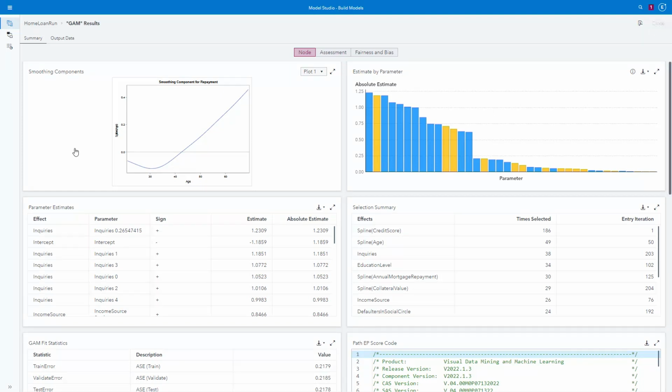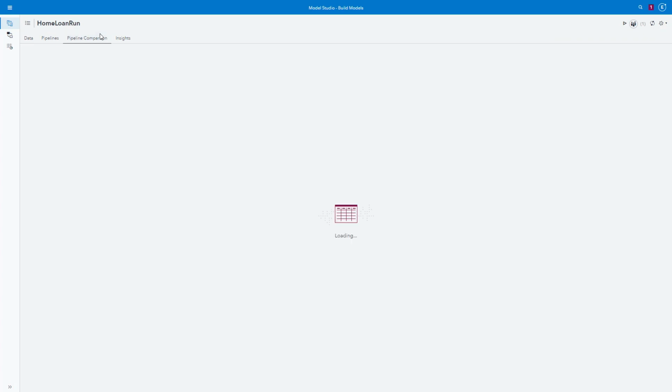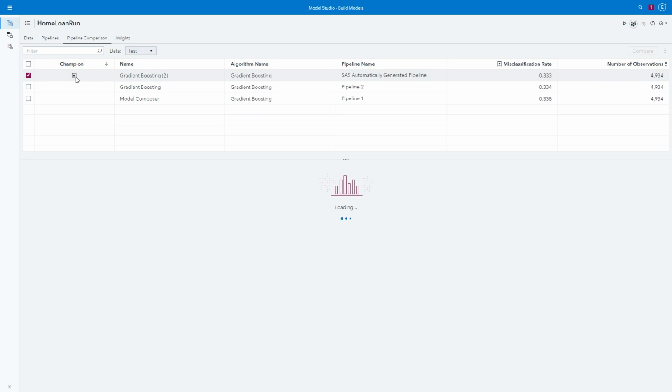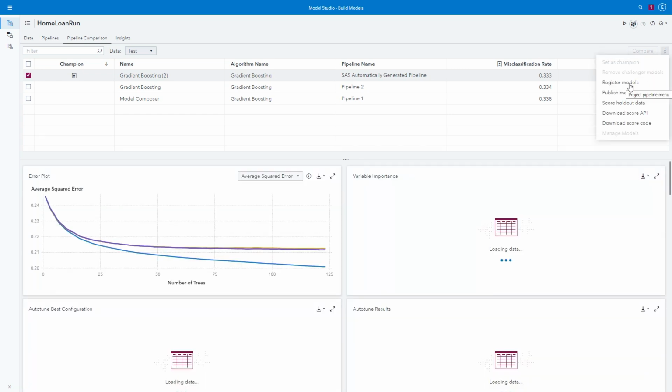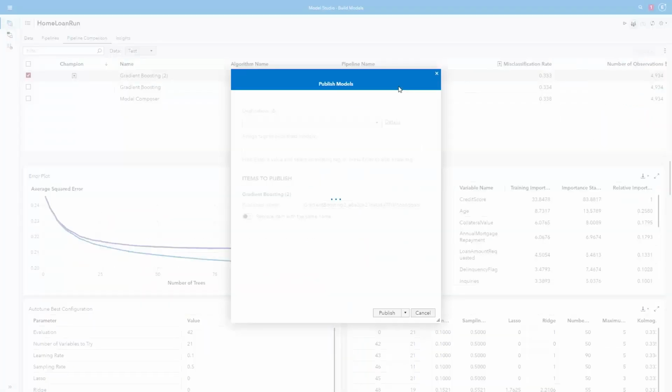Now we'll move to the Pipeline Comparison tab that shows the champions from each of the pipelines and also automatically identifies the overall project champion. We can add any challenger models we want here, and you can see the various options for putting your model into production. You can register your model directly into Model Manager or publish to the destination of your choice.